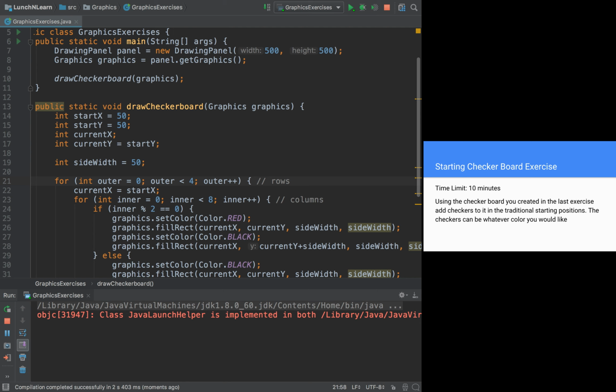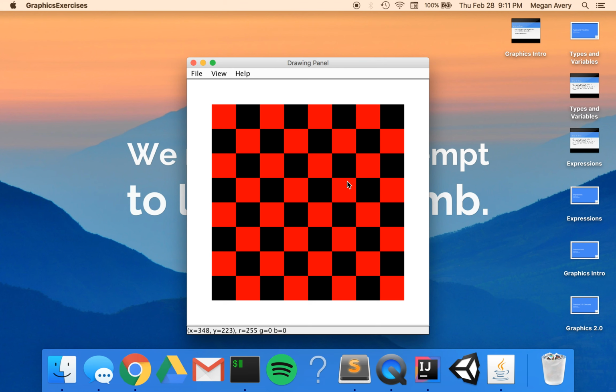So the next exercise is using the checkerboard you created in the last exercise, add checkers to it in the traditional starting positions. The checkers can be whatever color you would like. So the traditional starting positions are these black spots, right? And the easiest thing to do would be to draw a checker everywhere on the board, right? But we know that we actually don't want that to happen, right? We want the checkers to be on these 2 rows and on these 2 rows.